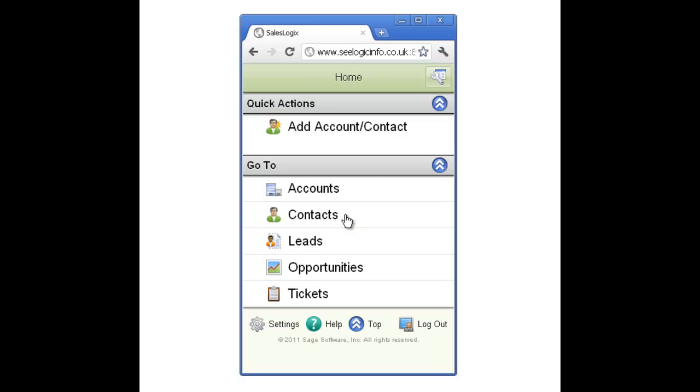Once logged in, you come to the home page, and you can see from here that you can quickly add an account and contact or go to different areas of the system. The mobile client doesn't include every entity within SalesLogix, as it is geared to providing the most often used information if you are out and about.